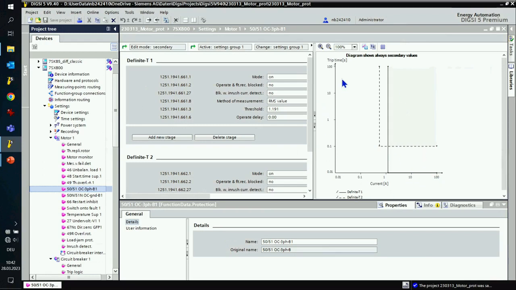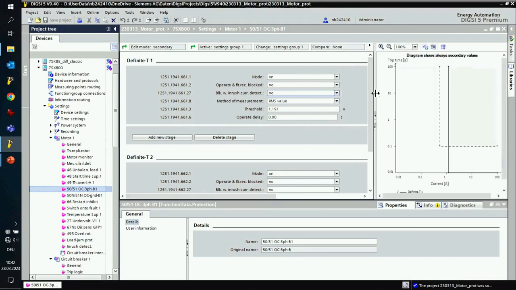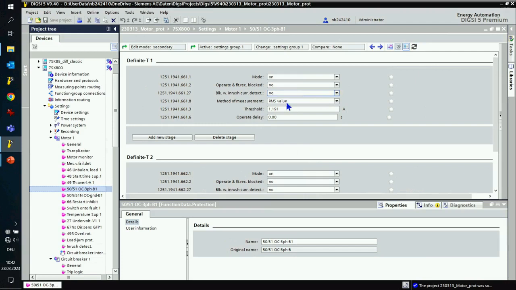For each major protection function, I have a diagram where I can see graphically what I program in my various stages. I don't want this now, so I take that away. I have to click here on this triangle and then on this diagram. So I have just the settings now.